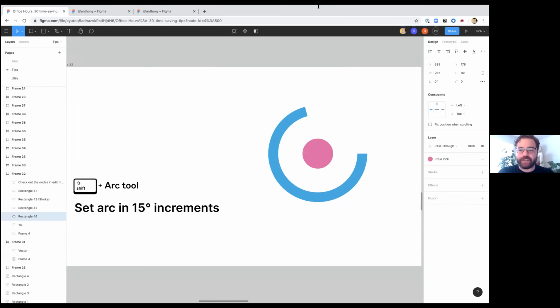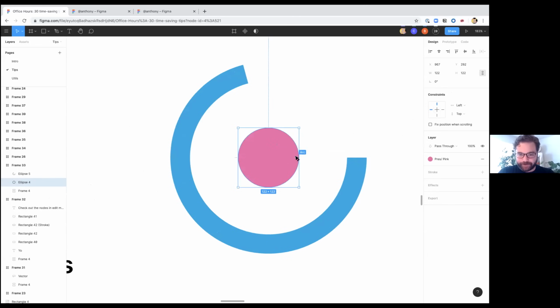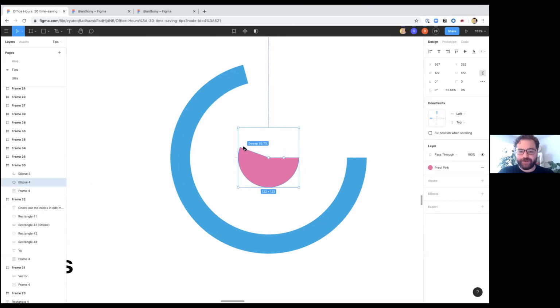Sweet. Talking about the arc tool now. So you may be familiar with the arc tool. The arc tool is that really cool handle that if you have an ellipse and you select the arc, you're going to be able to actually set the sweep of an arc. You can also set the ratio of the arc as well.